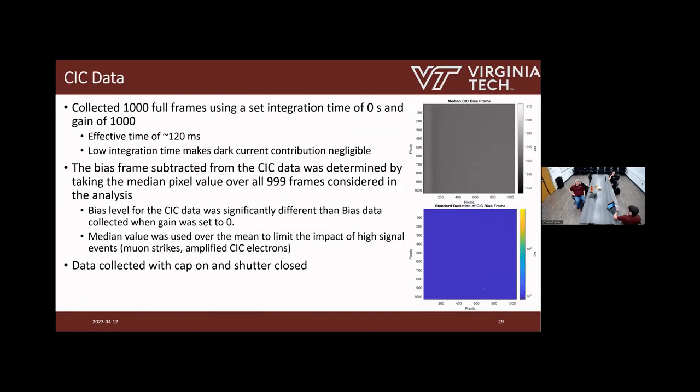Now we can use that data, and we're going to use it to help us find our CIC information. So in this camera characterization method, what we do is we collect 1,000 frames with an integration time of 0 and a gain of 1,000.